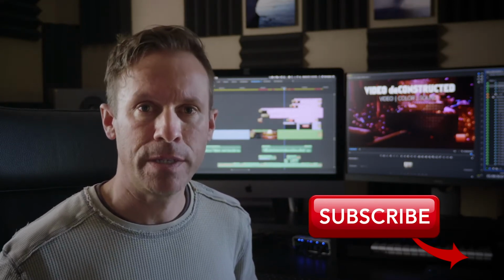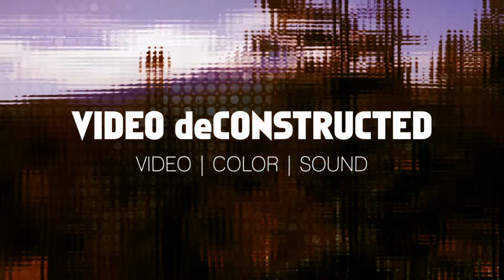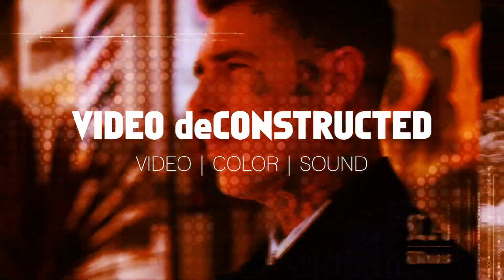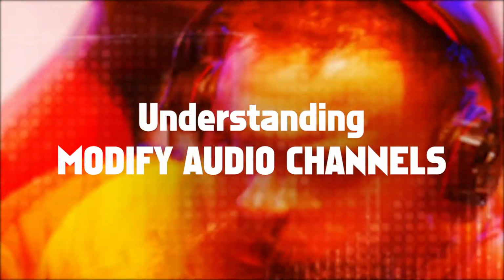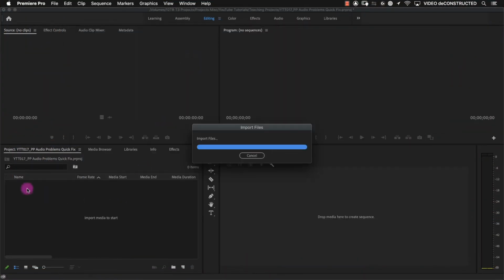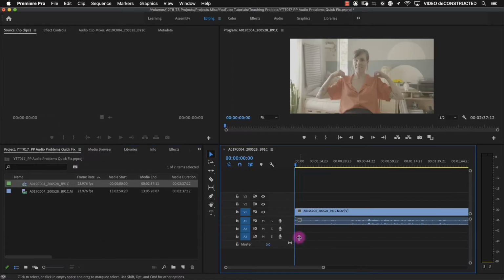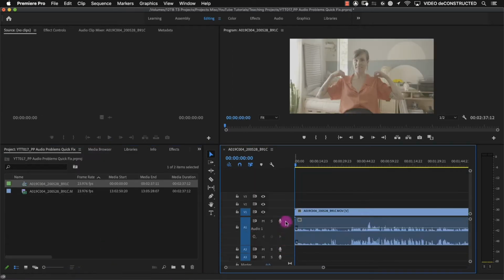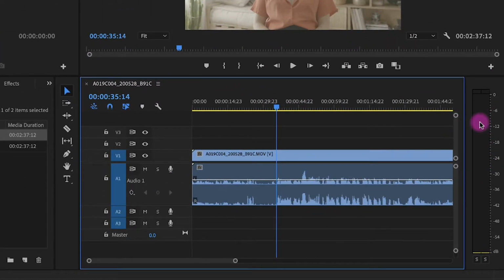Let's take a look at 3 examples of some common situations. In this first example, you are given an interview and one channel is the lavalier mic and the other is the boom mic, and you just want to hear the lav mic coming from both speakers. Let me just play and check out the audio channels over here.